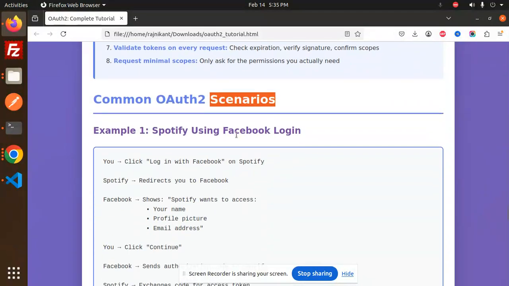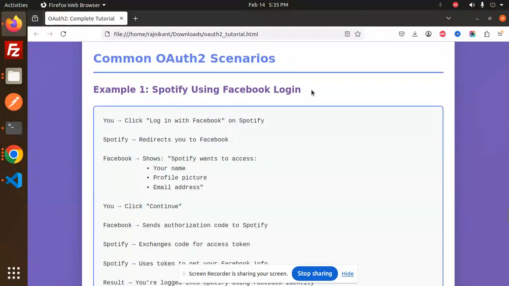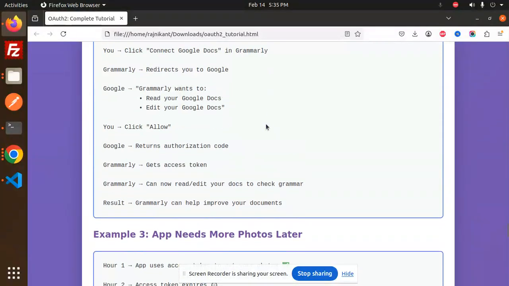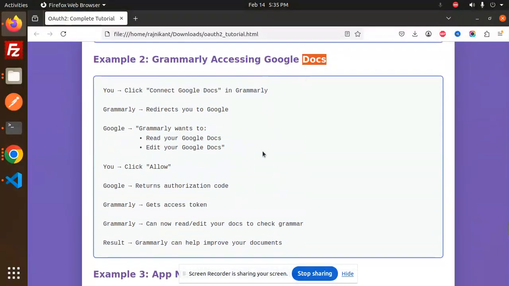Common OAuth 2 scenarios, like Spotify using Facebook login. You click on login with Facebook on Spotify, and Spotify redirects to Facebook. Facebook shows that Spotify wants to access your name, profile picture, and email address. You click continue. Facebook sends the authorization code to Spotify. Spotify exchanges the code for the access token. Spotify uses this token to get your Facebook info, and as a result you're logged into Spotify using your Facebook identity. Same with Grammarly accessing Google Docs.